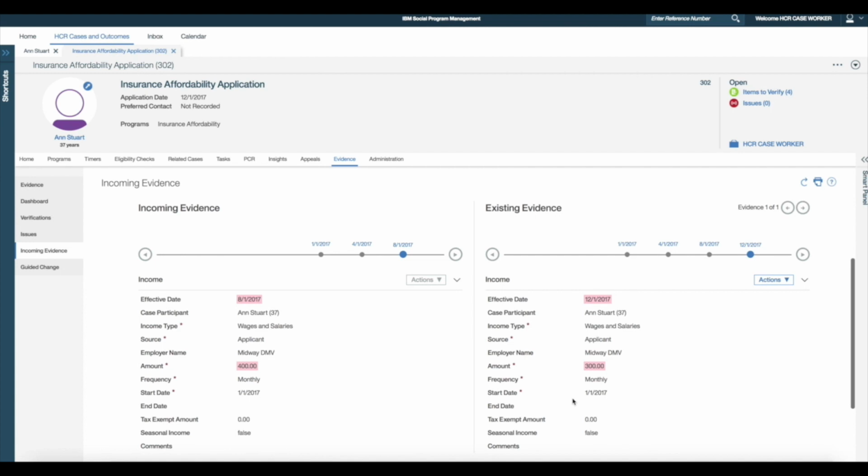I am returned to the incoming evidence comparison screen. The action options have been disabled as I have already made the necessary changes, and the existing evidence timeline is updated accordingly.